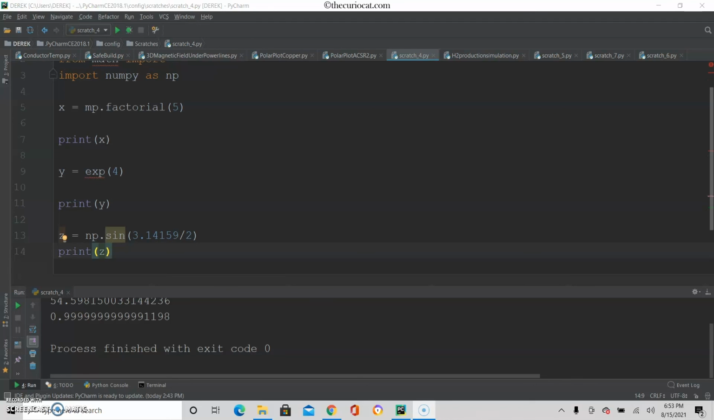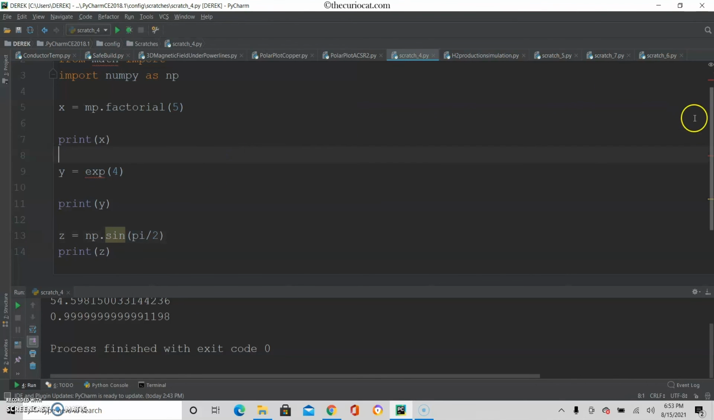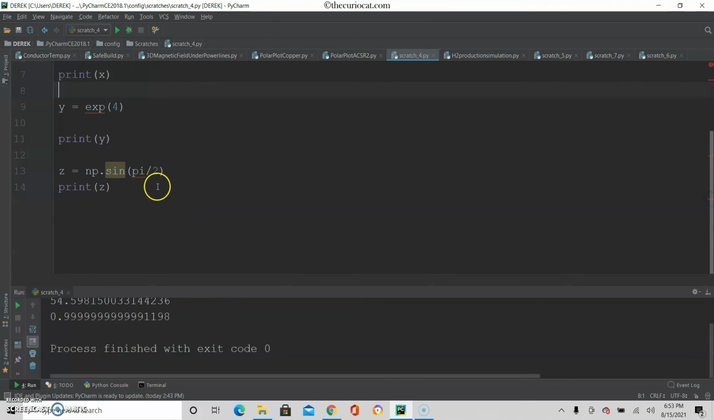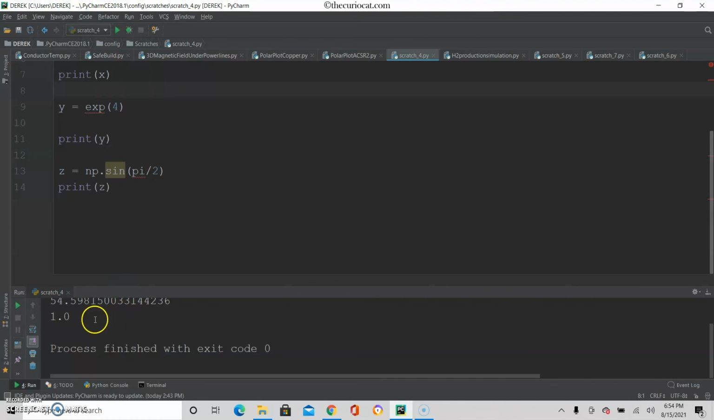If I want to get exactly 1, I should replace 3.14159 with exactly pi, which is inside of the math library. So I can just put pi. Because in the math library, I put from math import star, which means I don't have to put math dot in front of the function name. I can just put the function name. So I can just put pi. If I run it, you see, I get perfectly 1.